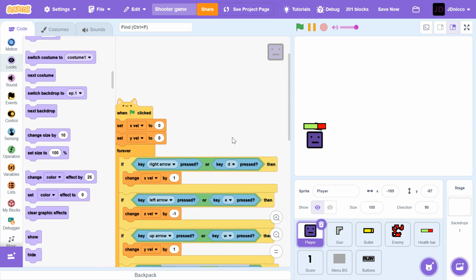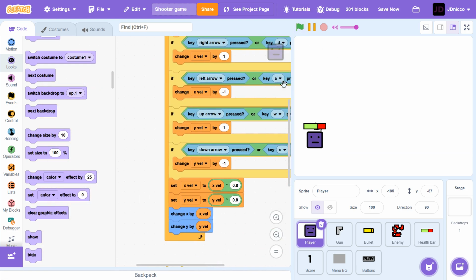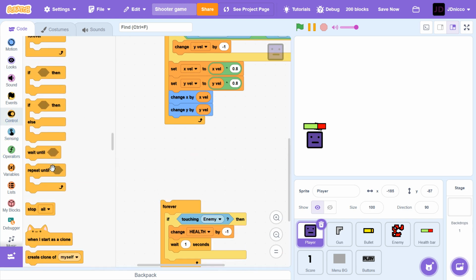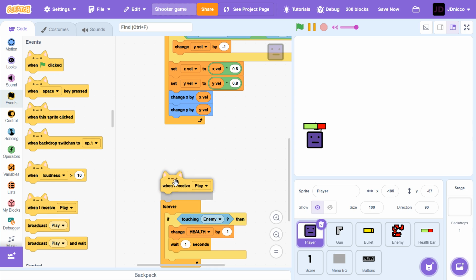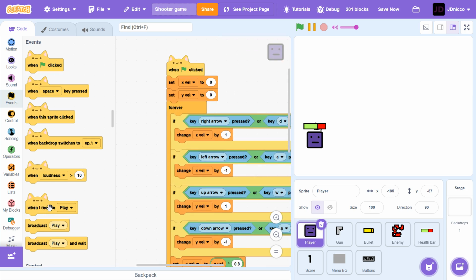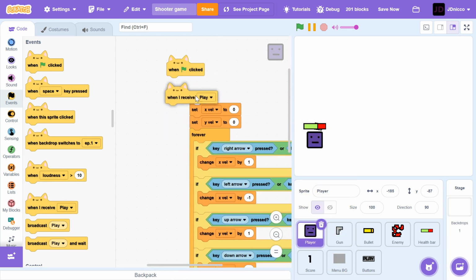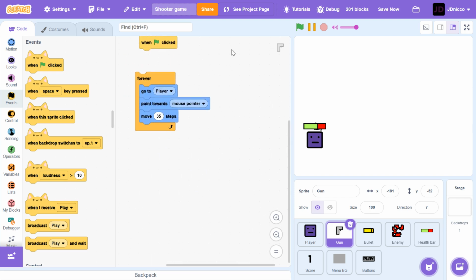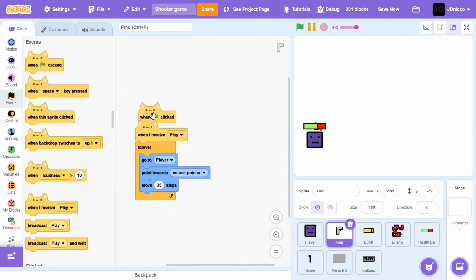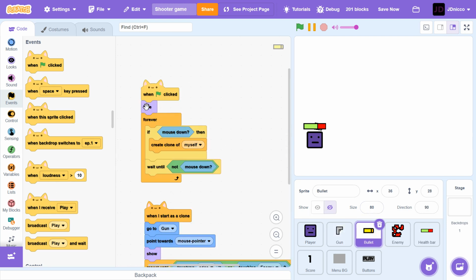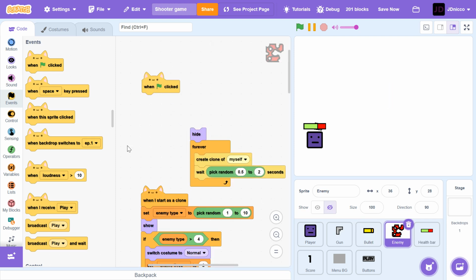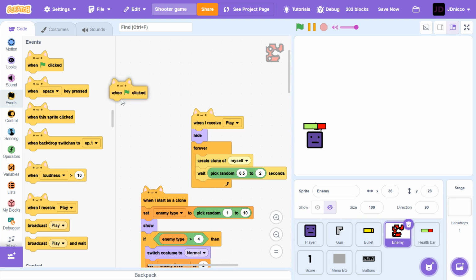So instead of using when green flag clicked, you will use when I receive play in the player scripts, and the same for the gun, and for the bullet, and for just everything else, except for the menu background and the buttons.